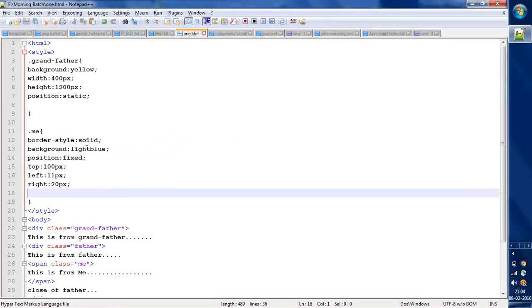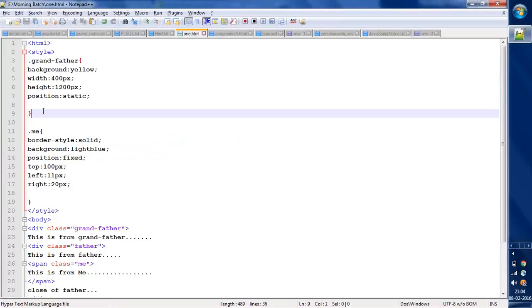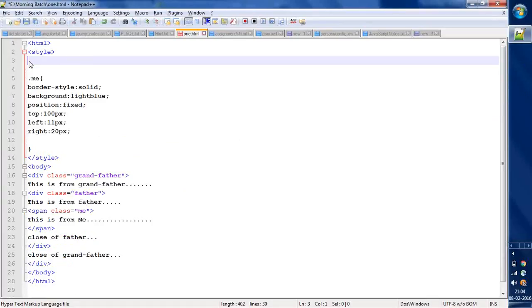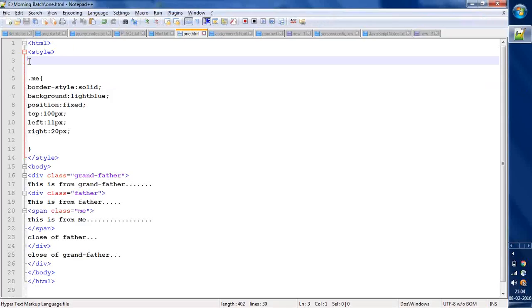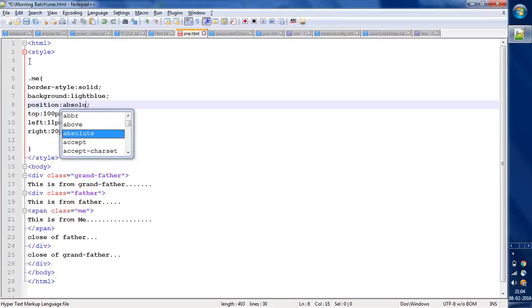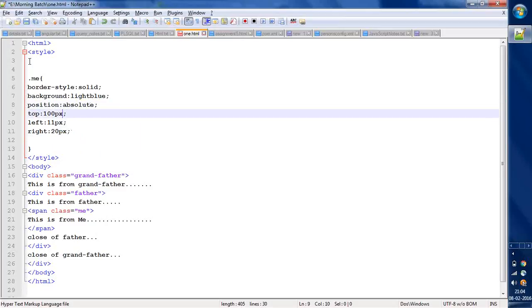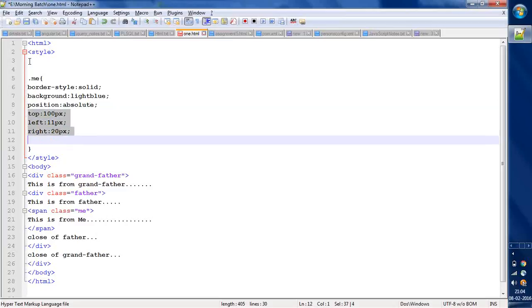So let me go with the next one. Let me remove this. Now I'm going with the next one, which is static, fixed, absolute, and I'm going to remove this one.